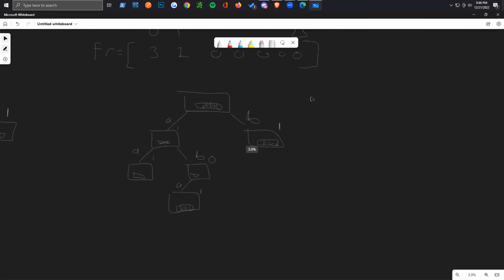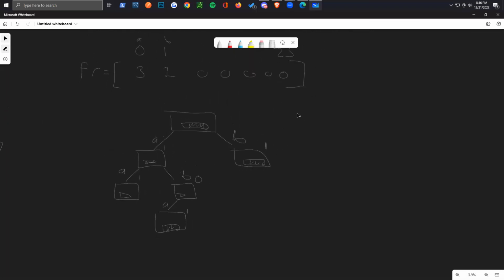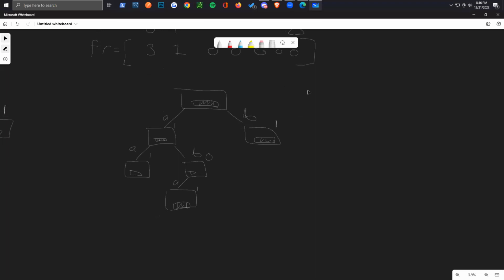Okay, so we have this frequency array. So we have 3 A's and we have 1 B. So really what it's saying is, let's try to use all the tiles that we have. And if we have a given letter, okay, let's go down that way.